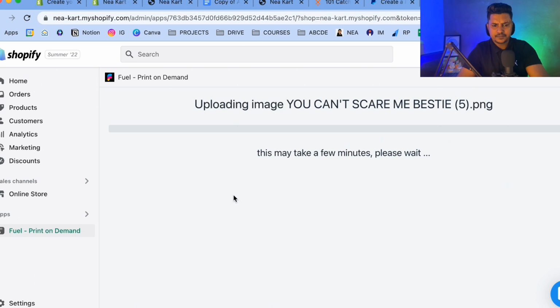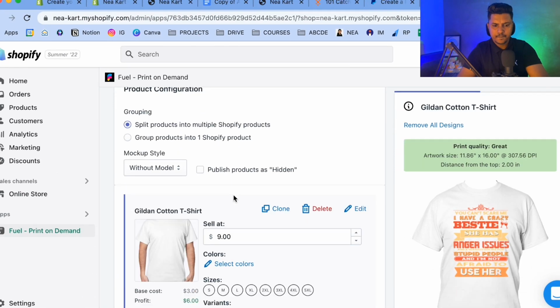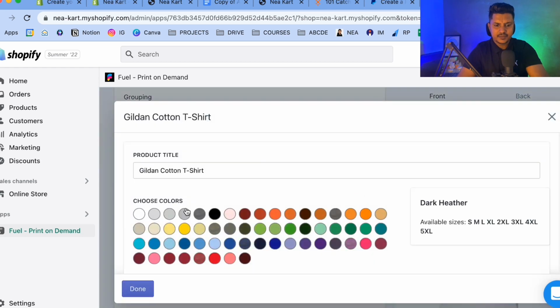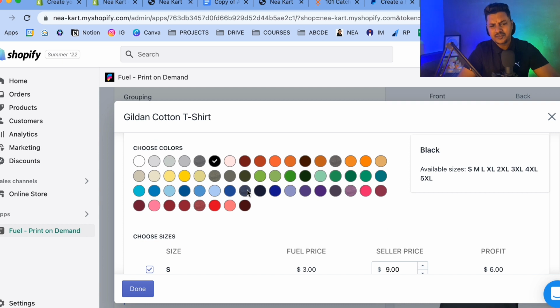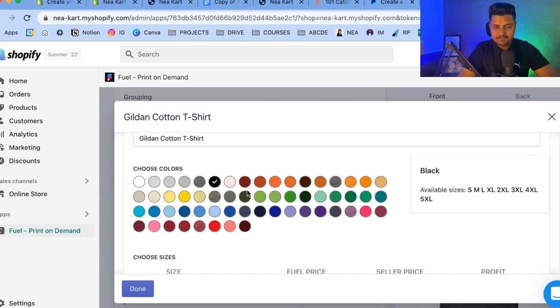Let it load. Okay, now just click on edit. Let's keep black as the color. If you ask me, don't give too many options. The more options you give, the more confused the customer gets, and they end up taking zero action on your website. We don't want that to happen. We want them to take action quickly. That's why I'm going to choose only the black color.